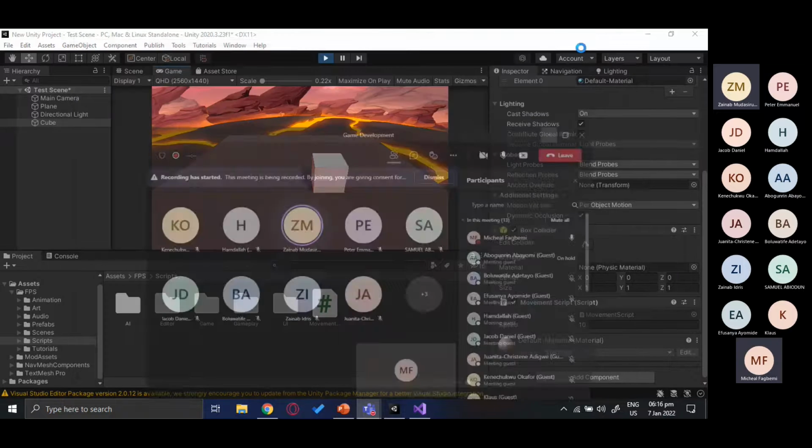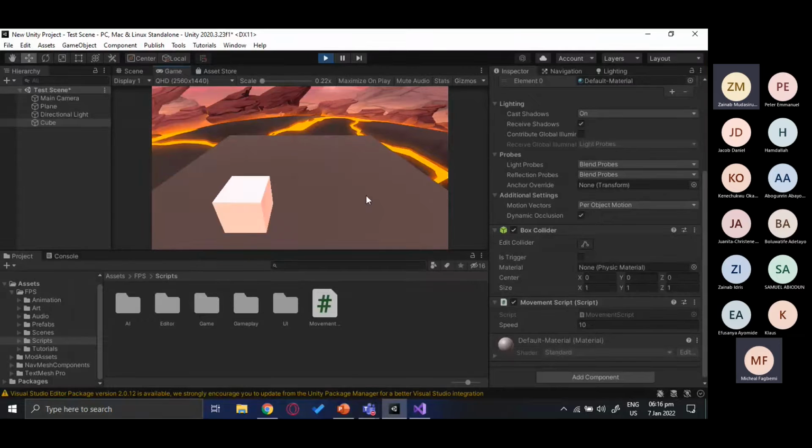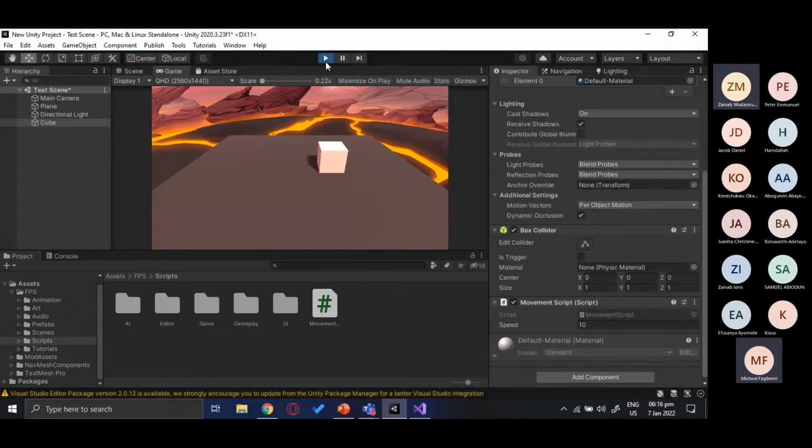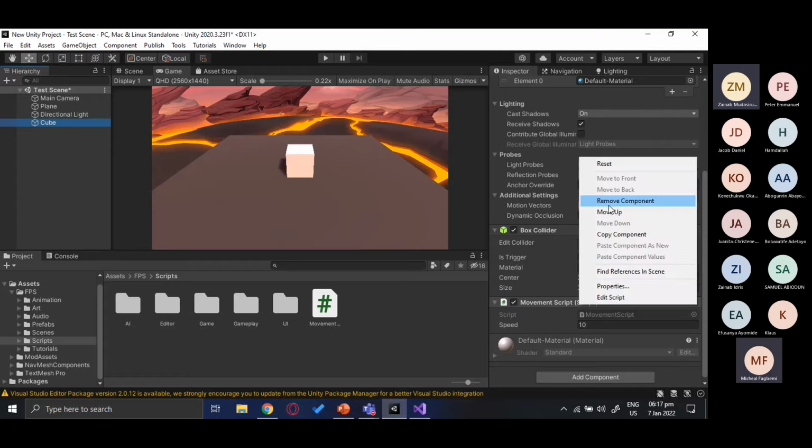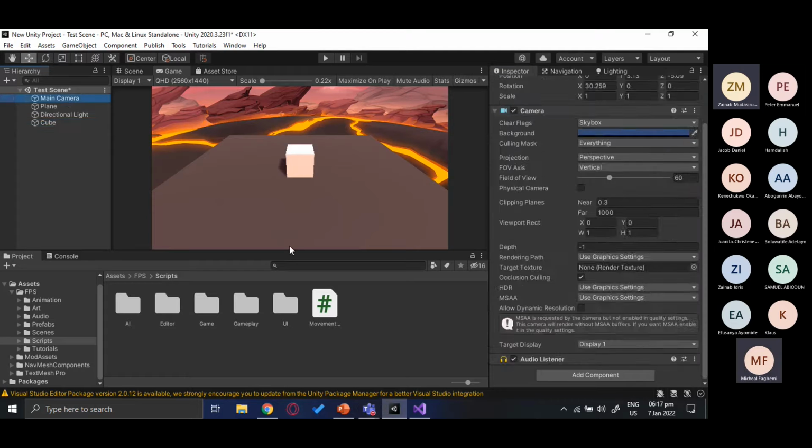All right. So that means our script is working, right? And the beauty about our script is that I can use it anywhere. So right now the camera is not moving with the object, right? But we can also change that. We can decide to add this movement script to the camera. So let's move on the cube, and we can add it to the camera.